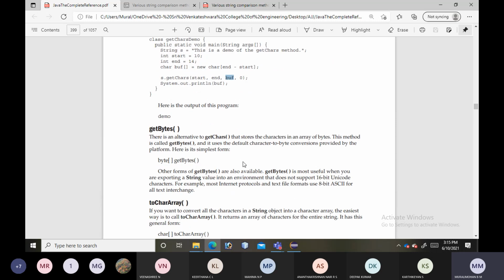Similarly, we also learned the getBytes method. This stores the characters in an array of bytes. Here it will use a default character to byte conversion.